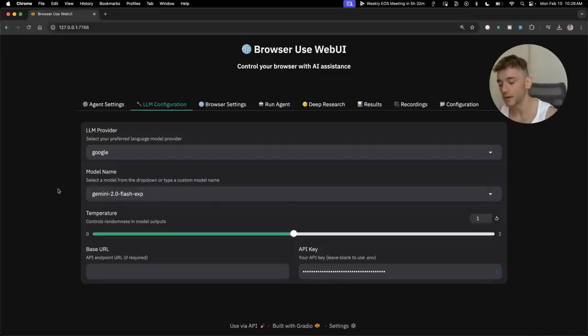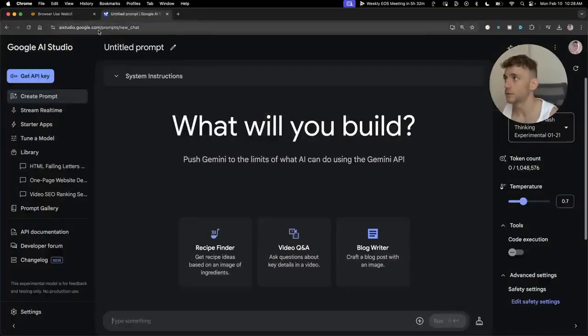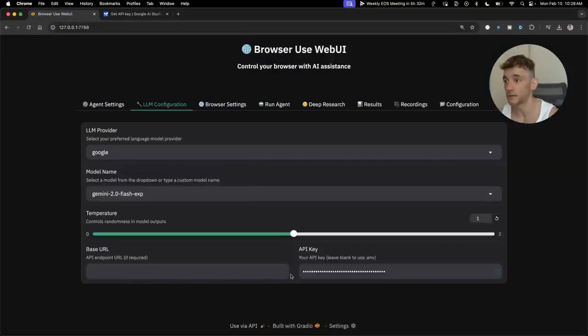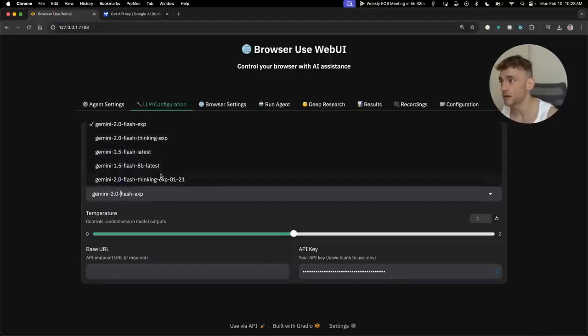Now, if you're wondering, okay, how do I get the API key? Then you just go to ai.studio.google.com and you can grab an API key completely for free here. You just click create an API key. That's it, simple as. And then you plug that in down here. You leave the endpoint blank, and then you just select whichever model you want.